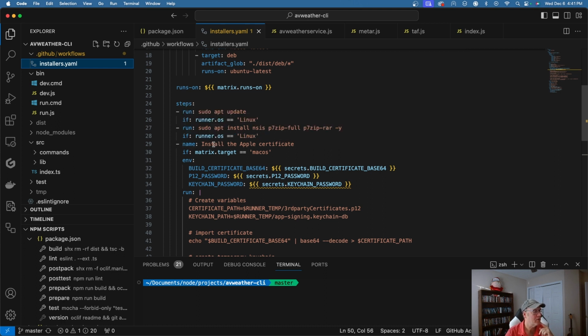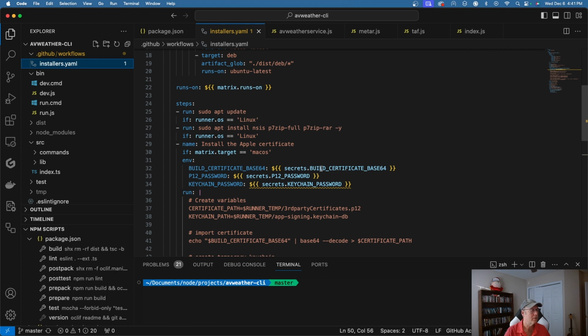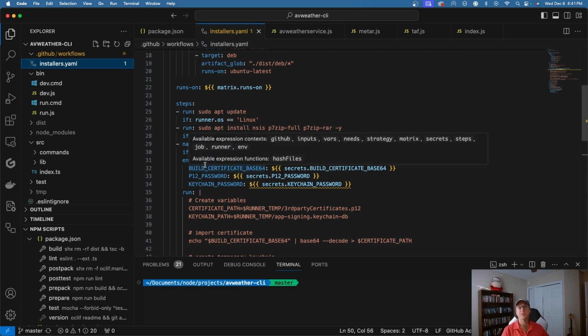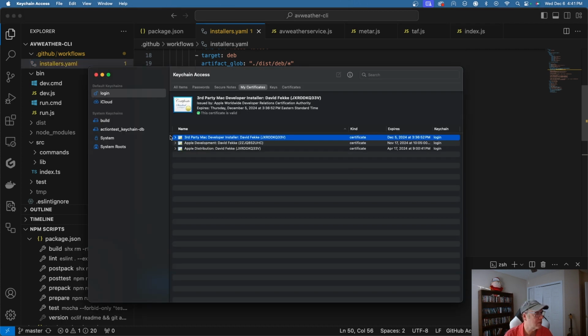But then I also have this one step in here that I've named install the Apple certificates. And what this is doing is actually looking for the secrets that I'm going to save to my GitHub repo. So the way you do that, for that certificate that we would save out, what you have to do is come here to your Keychain Access. I'm going to expand this. So you can see here there's the certificate, but there's also the private key, right?